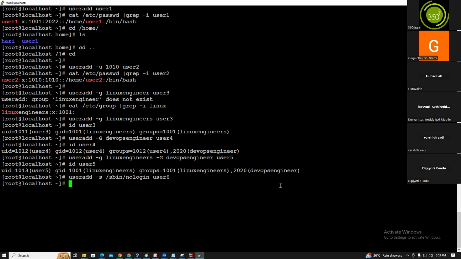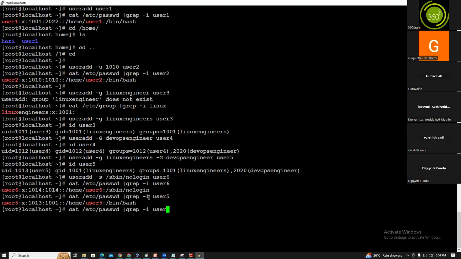So cat /etc/passwd | grep -i user6. You see, guys, user6 has /sbin/nologin, while user5 and user4 have /bin/bash. Bin bash means the user is able to access the server, but user6 is unable to access it.